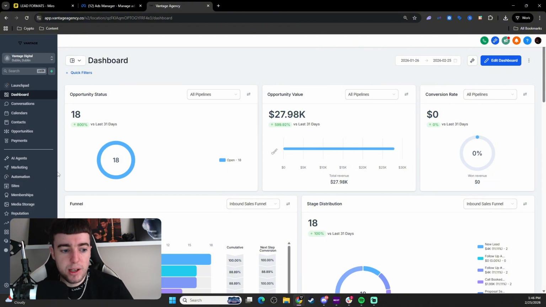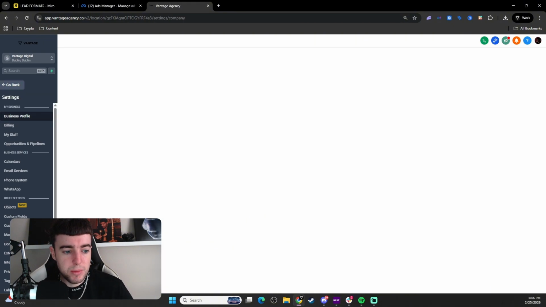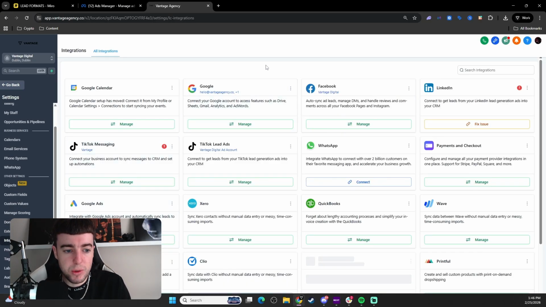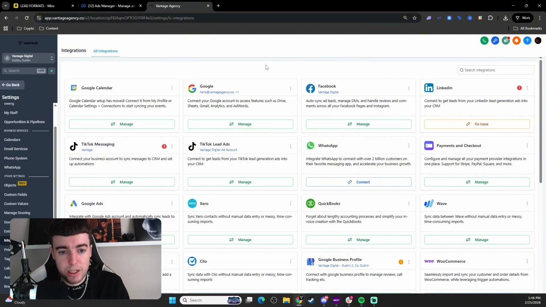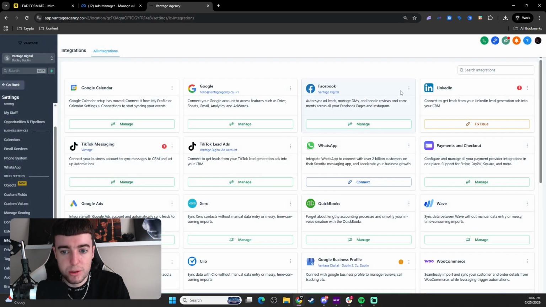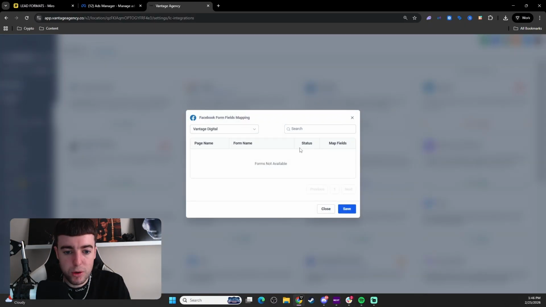So once you go to your high level, click on your settings in the bottom left. You're then going to go to integrations, and this has been updated for 2026. So it looks a lot different now. You'll have different tabs. If you have not linked anything yet, you'll have the option where it says connect. Once you connect your Facebook page up here, it will automatically pull your Instagram page. And once you connect it, it will come up with a page that looks like this, which is your Facebook form field mapping. So it's going to have your Facebook forms on your account.